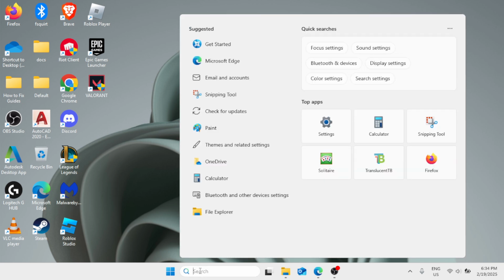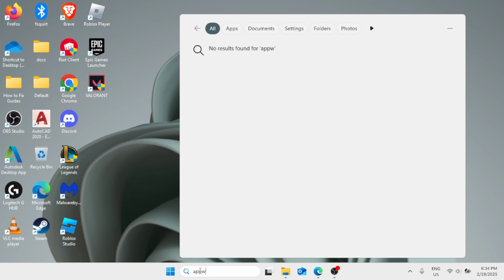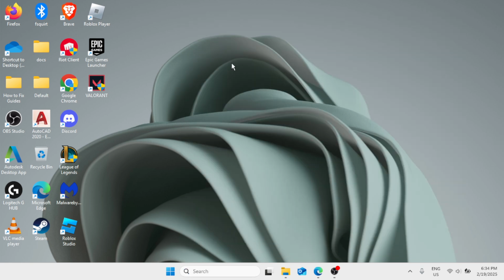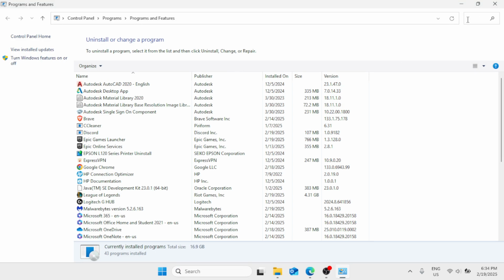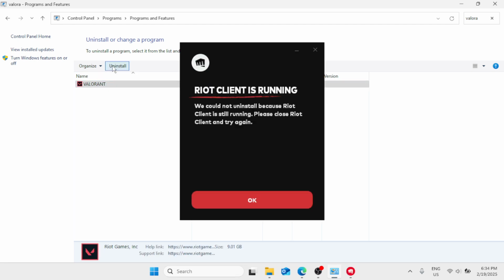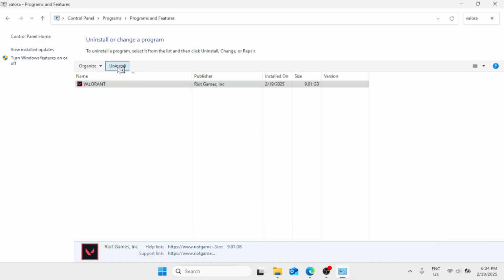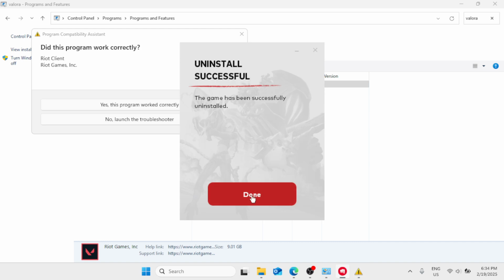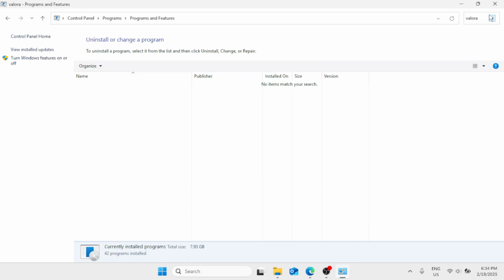So in the Windows search bar, type here appwiz.cpl. Click on it. Search here Valorant. Click on this and select uninstall. And then we need to completely close it from here. So click on the show hidden icons. Make a right click and then select exit. Click on OK. Select uninstall. Click on done.